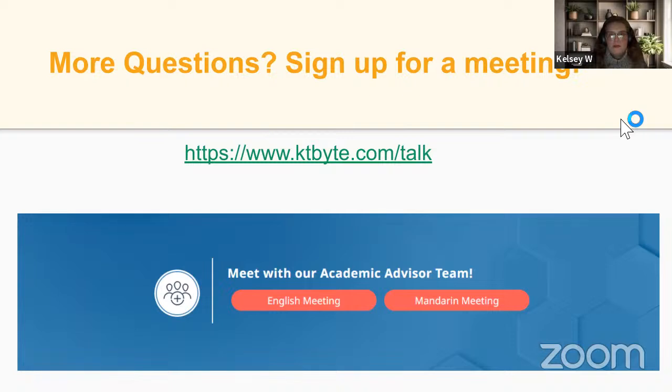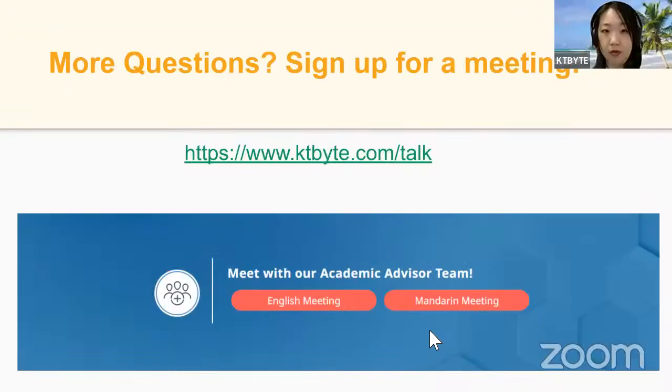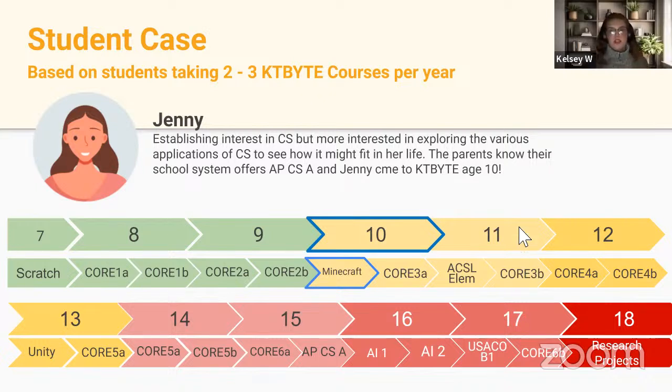Taking 2B. Very cool. Cool. So we have a student who is 10 years old and taking 2B. Can you go back to the student case slide just so we can look at it? Yeah, we can look right here. So currently we have 2B. So right around 9, 10, perfect. ACS Elementary, which is very good. Game design.